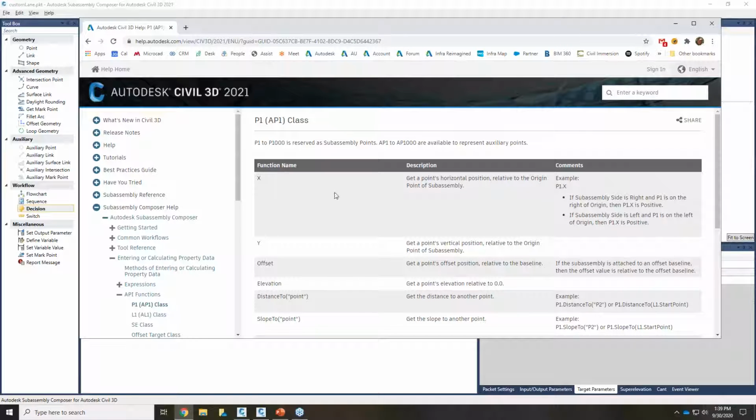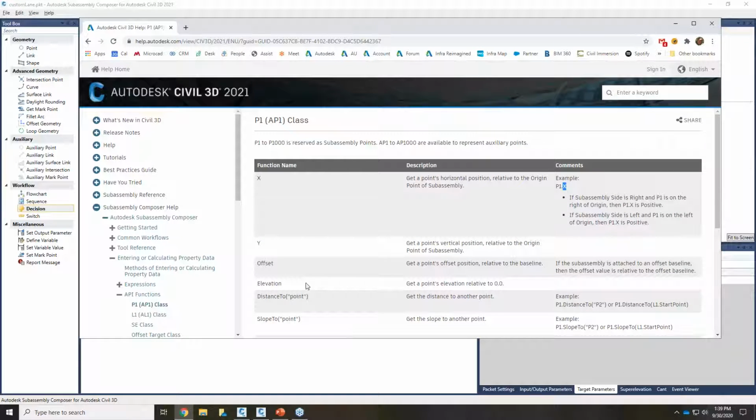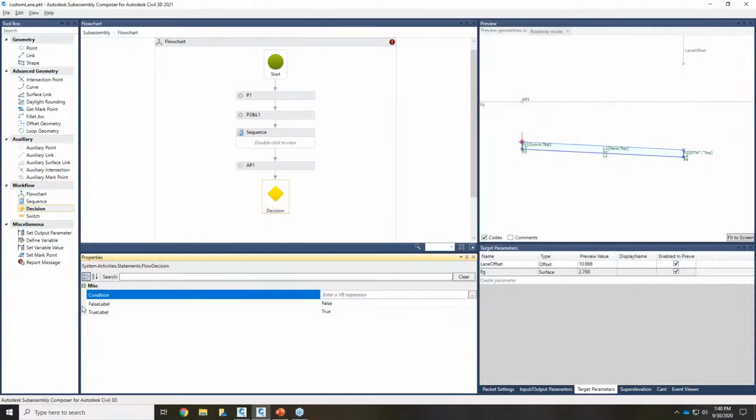expressions in. So I want to say based on the point name, and then the X value or the Y value. So you have X and Y value, the offset value, the elevation value, and so on. There are so many different function names here that you can reference. But basically, based on that, I'm going to say whatever AP1 is, I'm going to say AP1 dot, and I'm interested in the Y value, so dot Y. So that's basically the surface elevation.